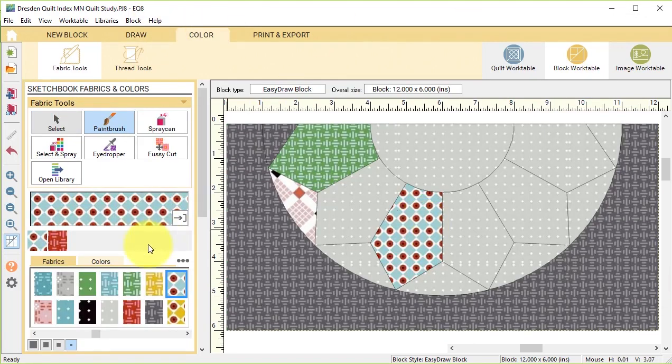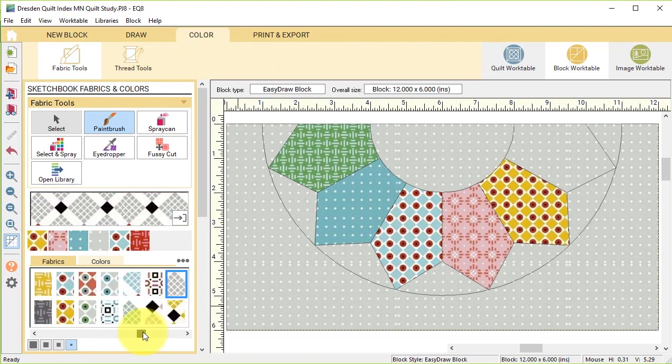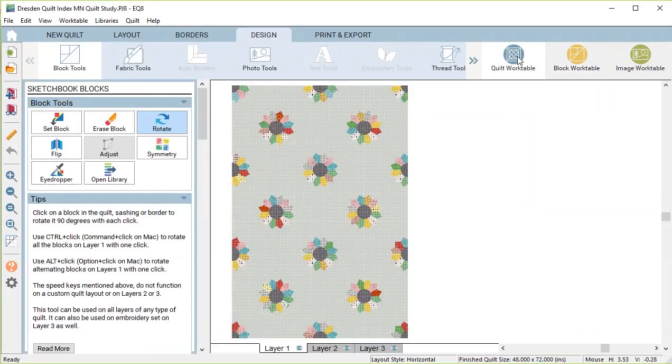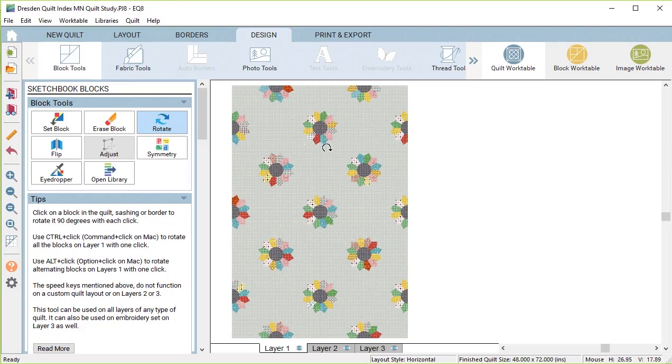And now I will go to the Color tab and recolor the block. And I can add this to the project sketchbook. Now I will go to the quilt work table, and I realized that I didn't have the rotations quite right. So under the block tools I'm going to use the Control key, or the Command if you're on a Mac, and I'm going to select one of the blocks and just do 1 click to alter the rotation.